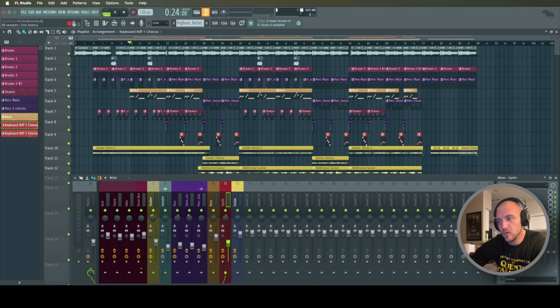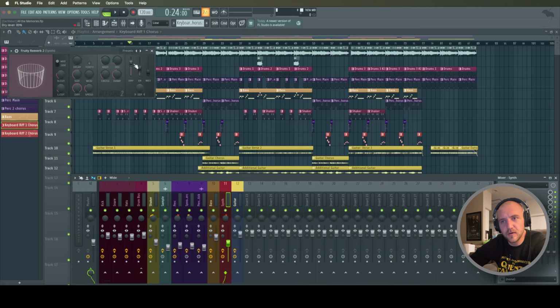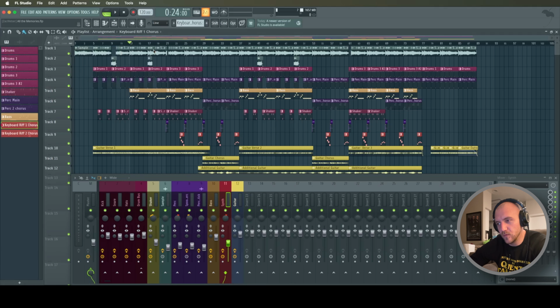I really like it. Then add a little bit of reverb on here, make it big. I only have the wet level at 25. Not super wet, but you get a lot of that from the Supermassive.